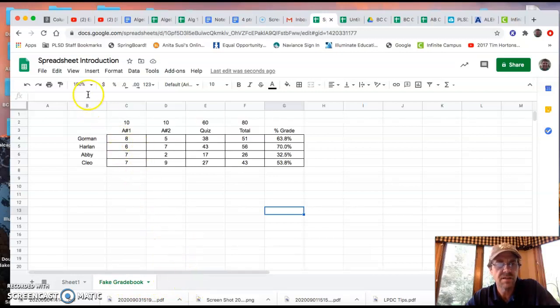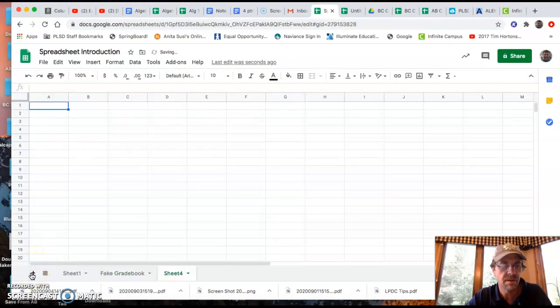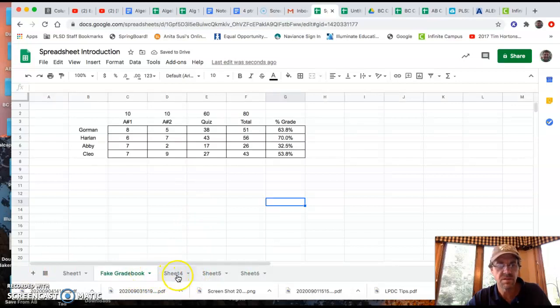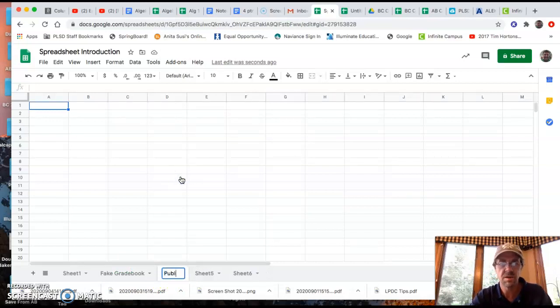So if I did, well, I'm going to have to find that. I'm not sure where that is. Oh, down here, this little plus. Oh, I think the software might be getting in the way. Okay, that said add sheet, add sheet, add sheet. So I'm adding more sheets. My fake gradebook is still there. I'm going to go to sheet 4, and I'm going to say rename, and I'll call this public gradebook.